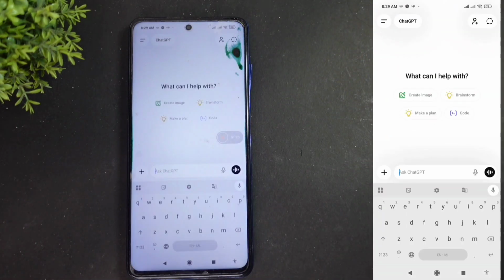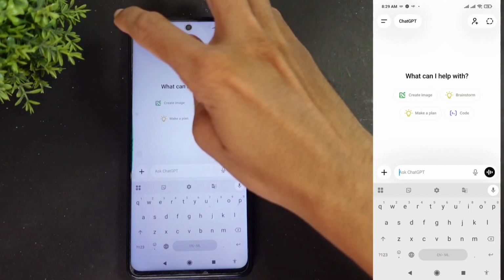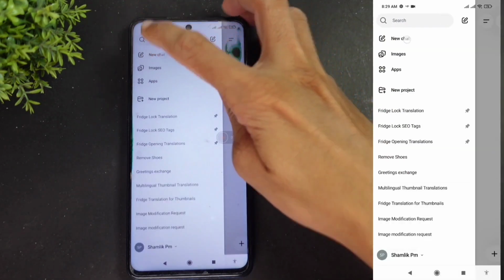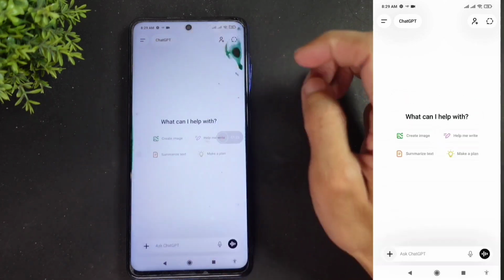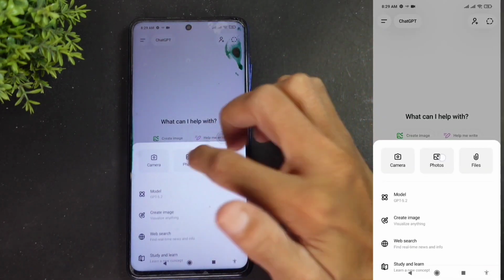When you're opening ChatGPT, you'll reach a page like this. If you are on another page, just click on this button, and here you can see New Chat. Click on that, and you'll reach a new page like this. And here, if you want to edit any image, what you need to do is click on this plus button. When you click on that, here you can see the photo option.